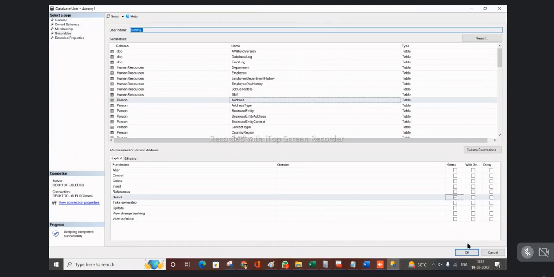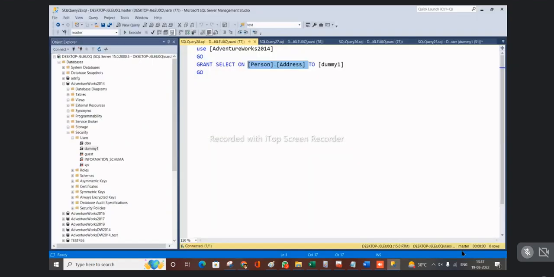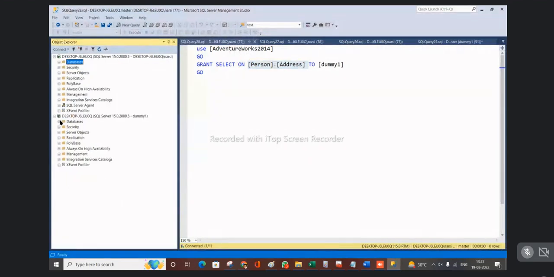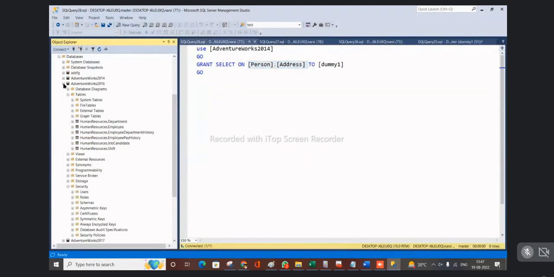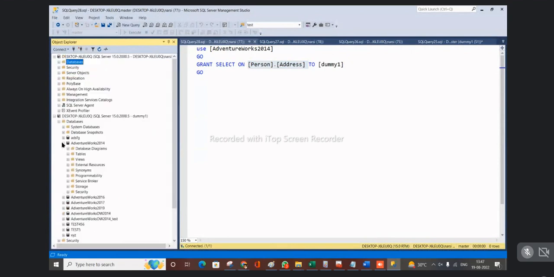Just select the tables in the search option. For which table you want to provide the permission, select that particular table. Click OK. Done. Go to Adventure Works 2014, go to dummy one, Adventure Works 2014 tables.